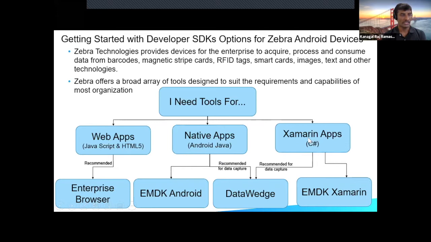If you are developing applications using C#, that means you're using the Microsoft Xamarin tool to develop the application, then again there are two options. For data capture, you can use DataWedge or EMDK Xamarin, but we strongly recommend using DataWedge for data capture. And for the other capabilities, you can continue to use EMDK Xamarin. So this is about choosing the development language and the corresponding SDKs.